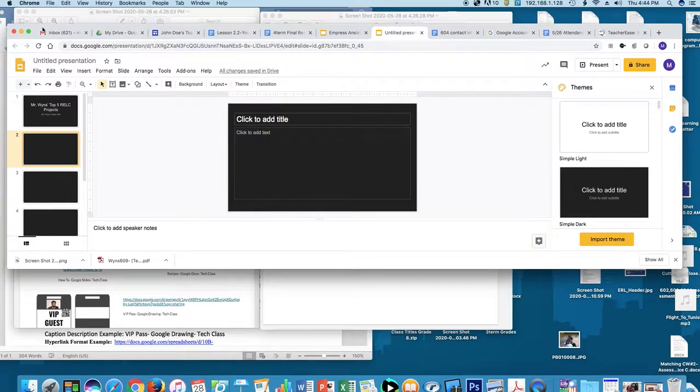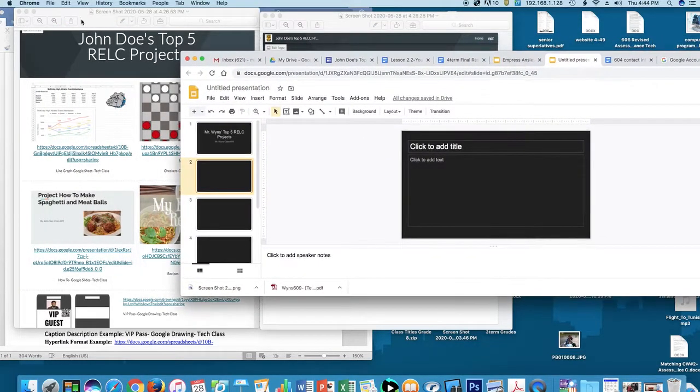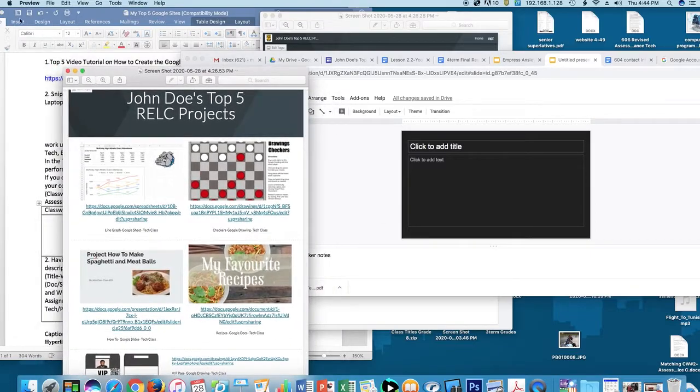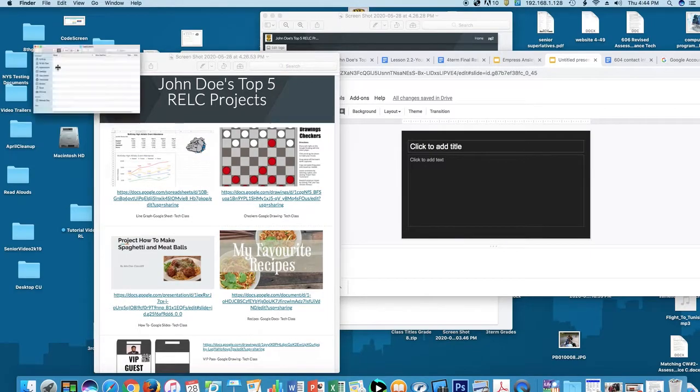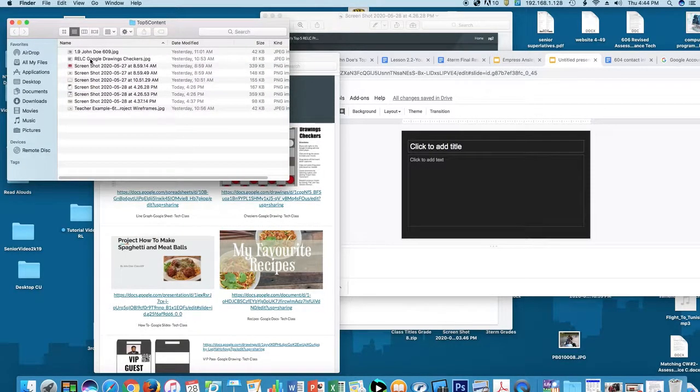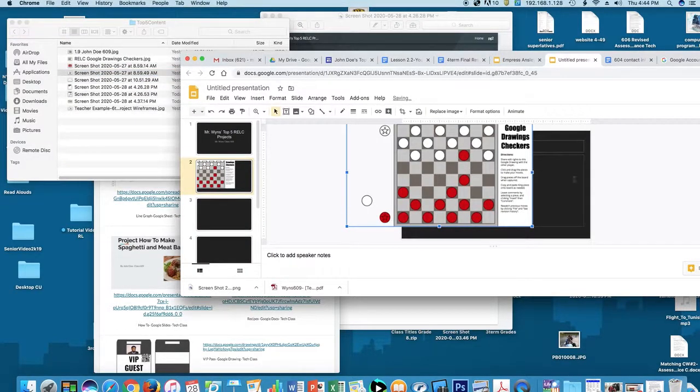So now I'll start with my first one. I already have the folders arranged, so I'm just going to minimize these other things that are here. I have a top 5 here, and I'm not necessarily going to do it in the same order of what I have organized here, just for time purposes. So I'm going to grab and add this picture in here. It's basically the same thing that you're going to be doing. I'm going to resize the image.